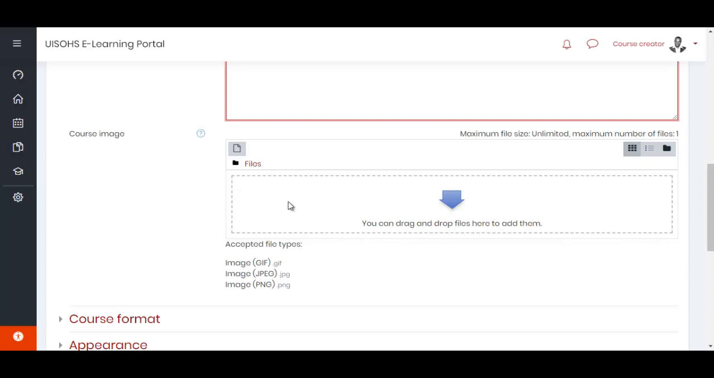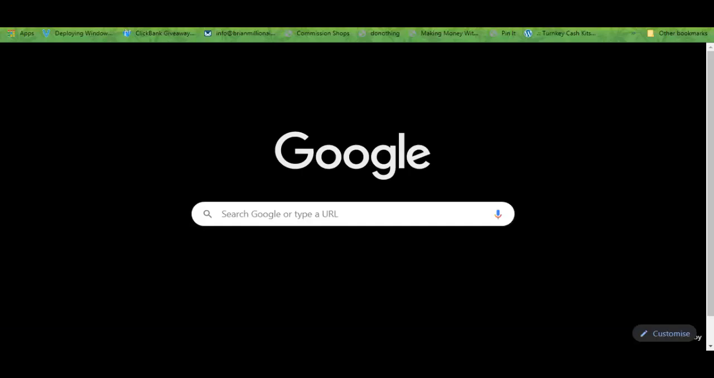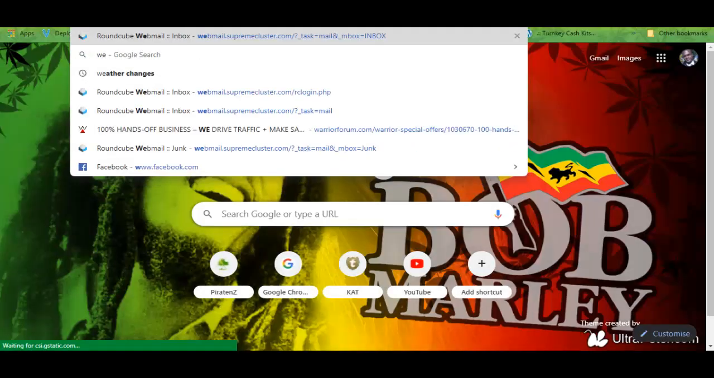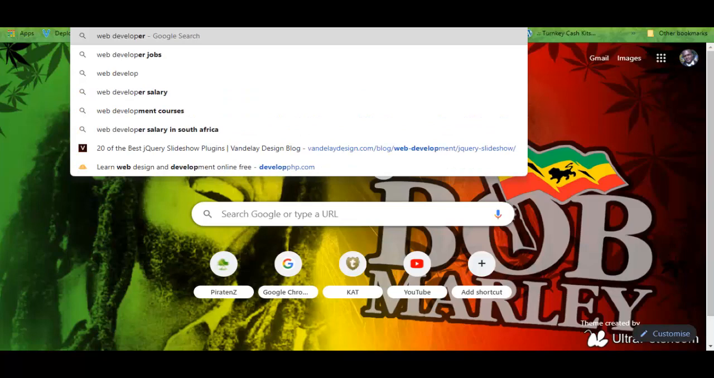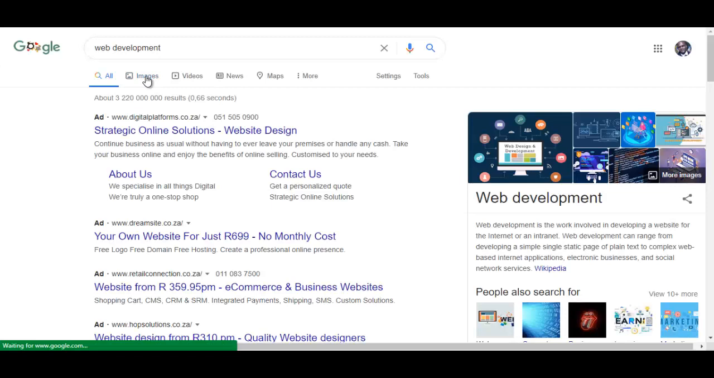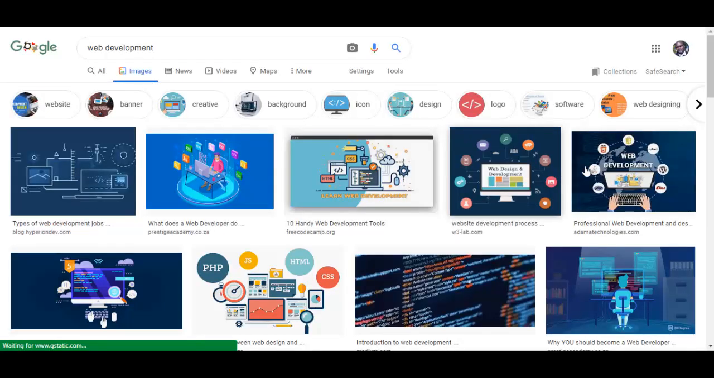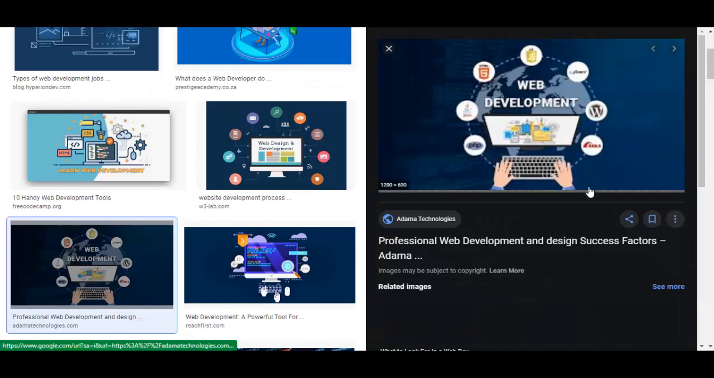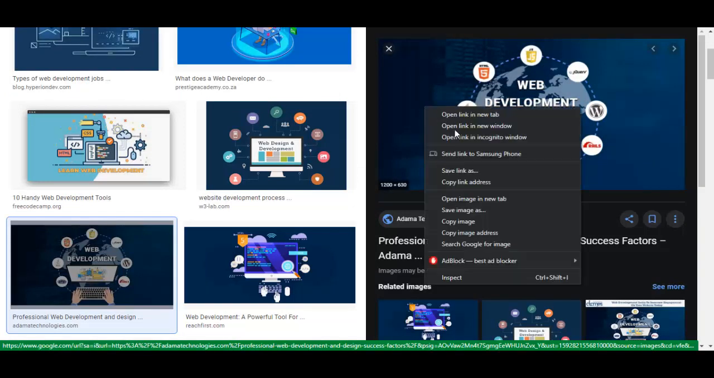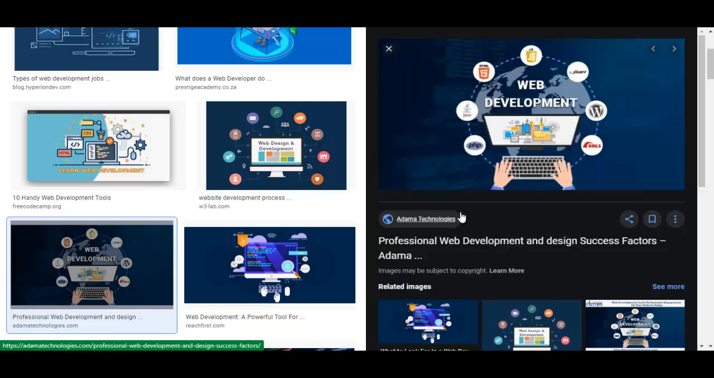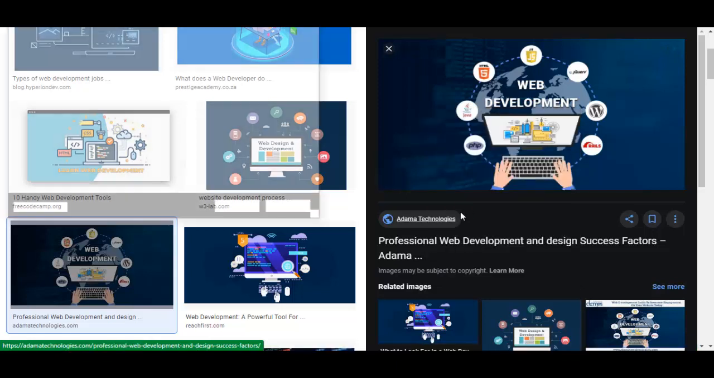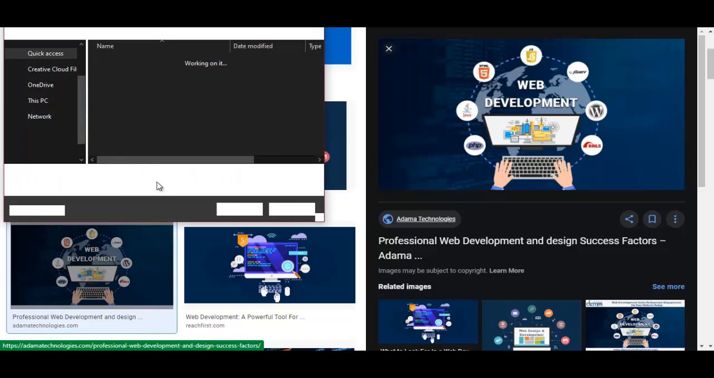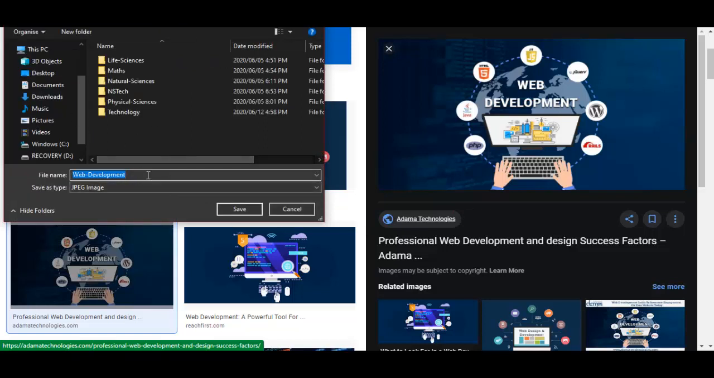So what I'm going to do is I'm just going to do a quick search for something like web development in Google. Okay, web development. Then I'm going to go to images, and then just going to look for a nice picture. Think something like this. Okay, web development, like that. Then I'm going to download this, save image as. I'm going to save it to my computer. I'll just leave it as web development like that.